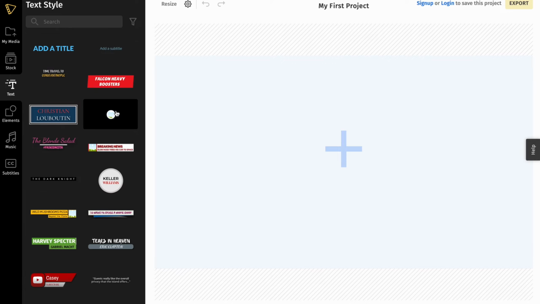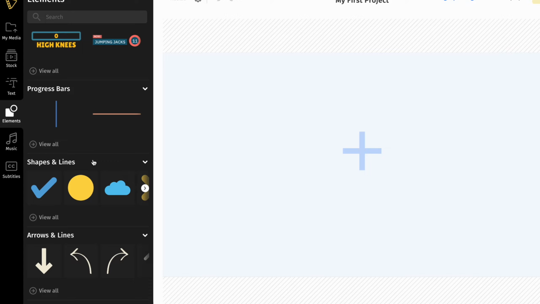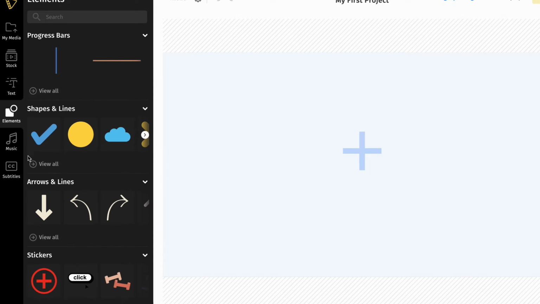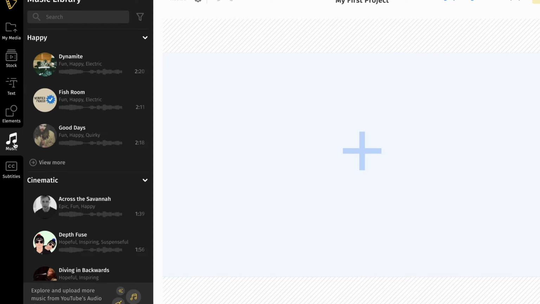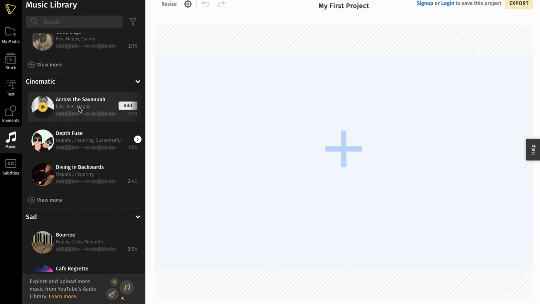On the text area there are a lot of different text templates we can use, or just add some basic text. As you can see, elements like shapes, different arrows, lines, progress bars and so on. And music, there is a free music library we can use. There is no copyright, we can simply use it.